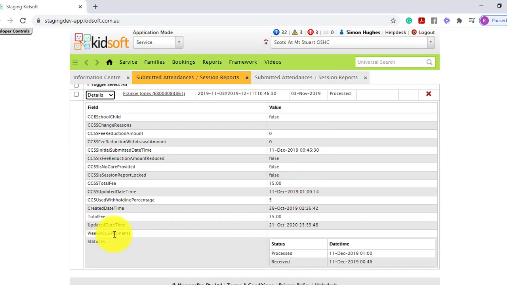The weekly CCS payments line item will show how much subsidy has been paid for that session. In this example, the line is blank and therefore this indicates no CCS payments have been paid for this session. Other information, it will also record if the child has been flagged as a school child, true or false, when the session has been submitted, updated and processed from CCS.